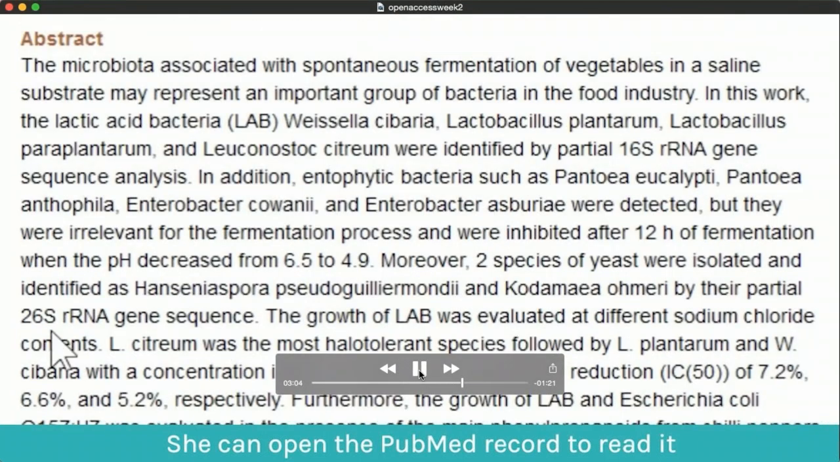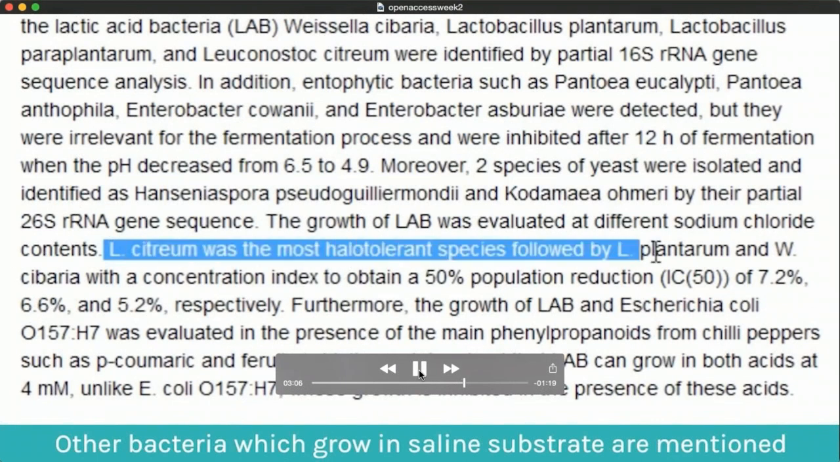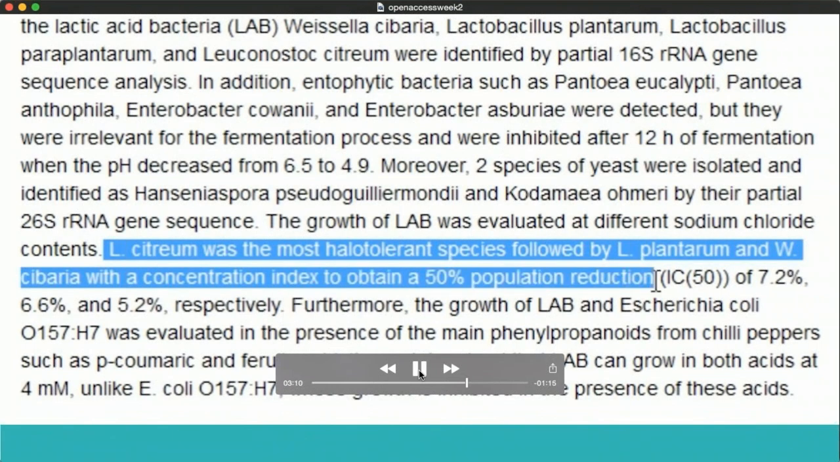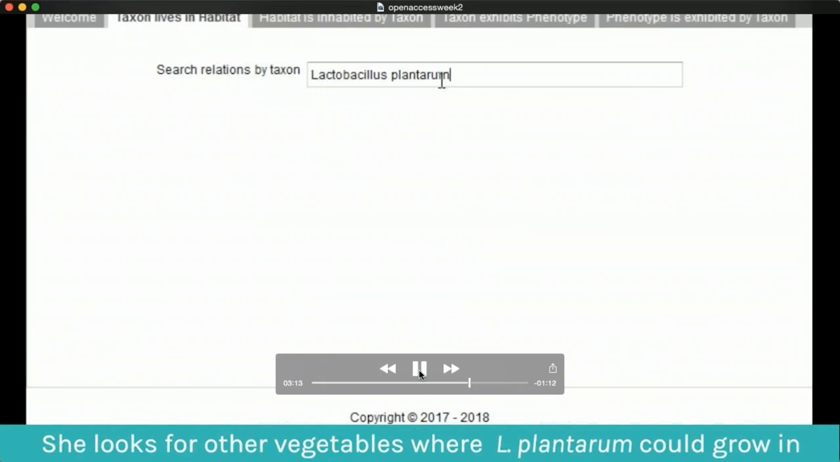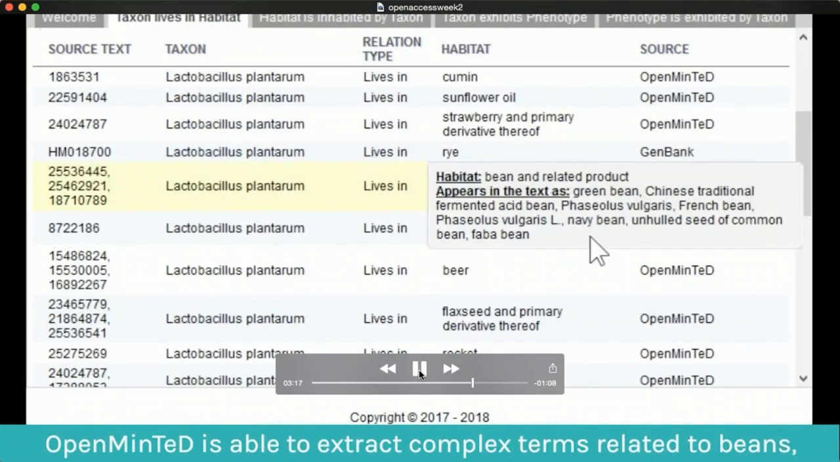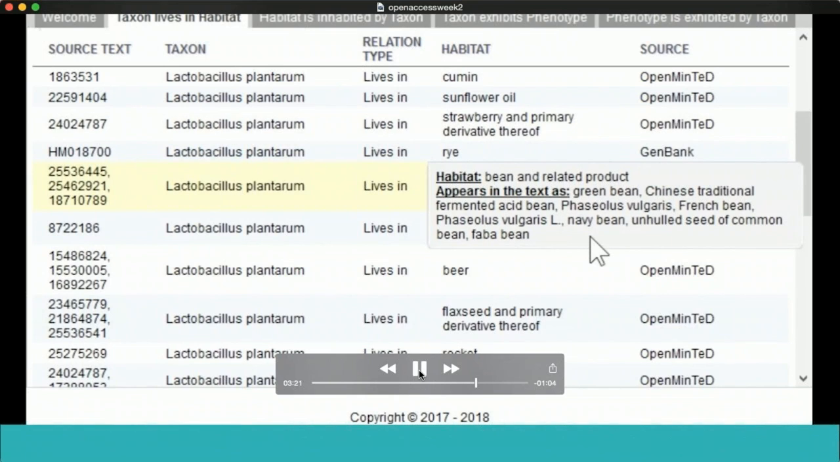And she can also just click and check what the PubMed abstract said about this bacteria. And she discovers there is another bacteria, which is also relevant. And finally, she's just curious. She wants to check other vegetables where Lactobacillus plantarum is living in, like bean.